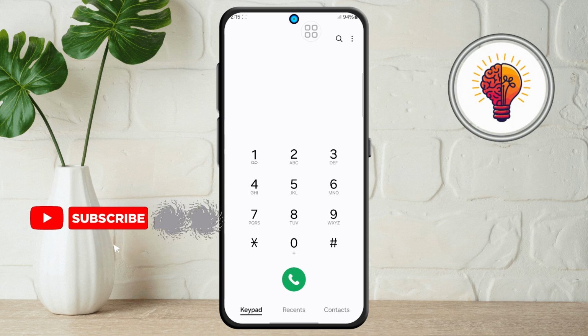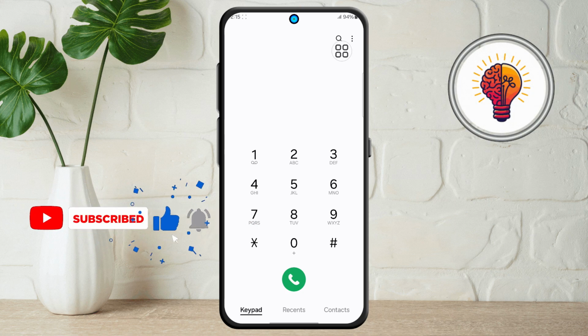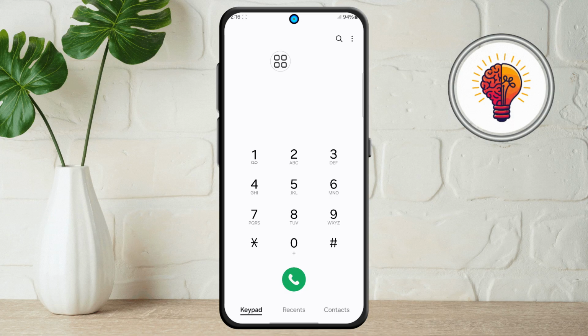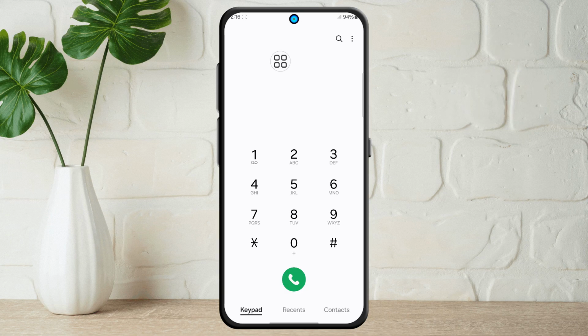Step 2. Now, look carefully at the top right corner of the screen. You'll notice 3 small vertical dots. This is also known as the More Options menu, and tap on it.